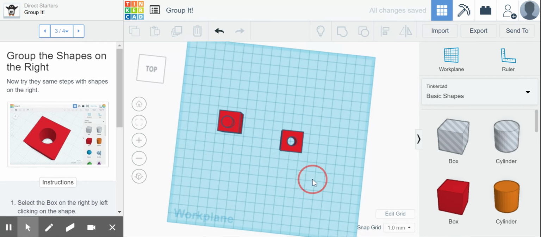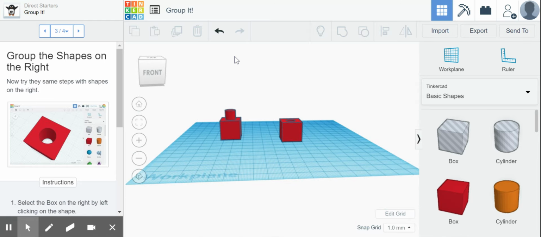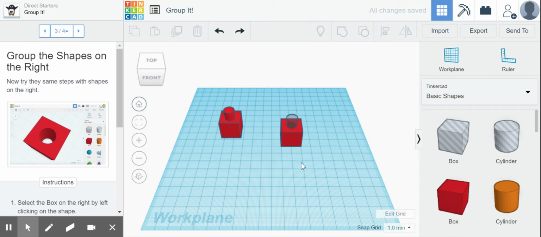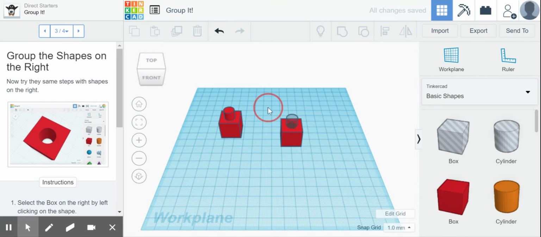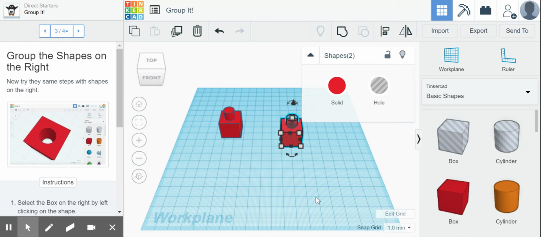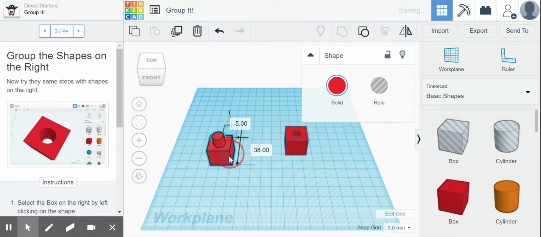And if I move my work plane, I can see that it matches that one on the side and there's a hole in it. I'm going to undo and I'm going to go back to my home view here so that you can see that again. So I could click it, and I could hold shift and click it, or I can just take my mouse, hold the left click down, and drag it. I've got two shapes and now I've grouped them and now I have my shapes that are together.